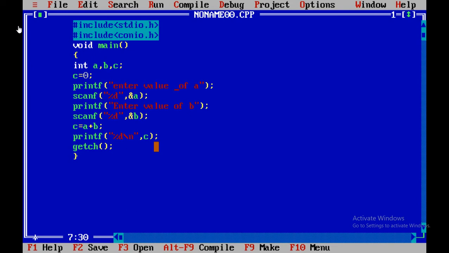The main purpose of using \n is to move to the next line, and getch is basically used for holding the screen. Let's just run this program and explain everything one by one.